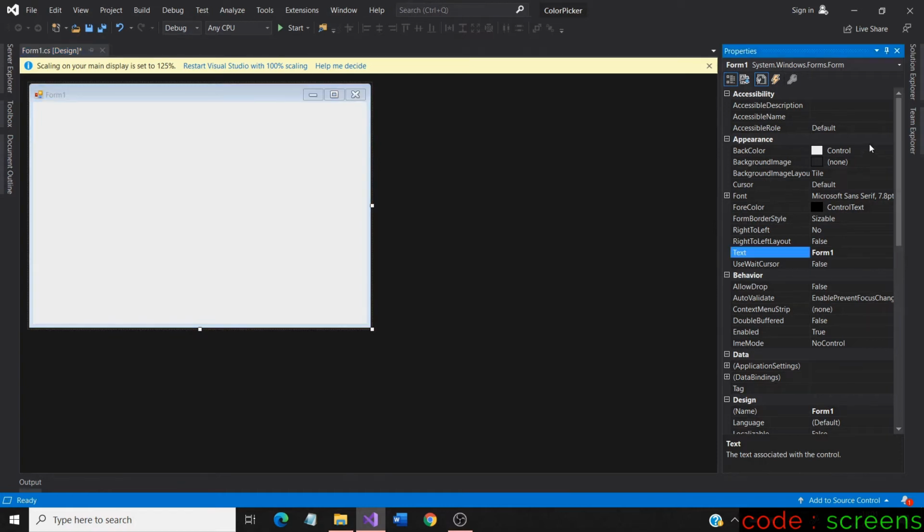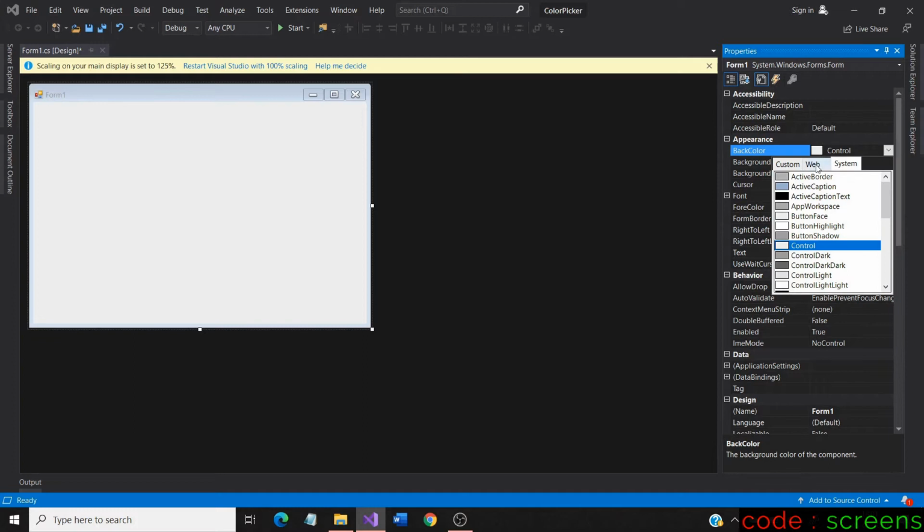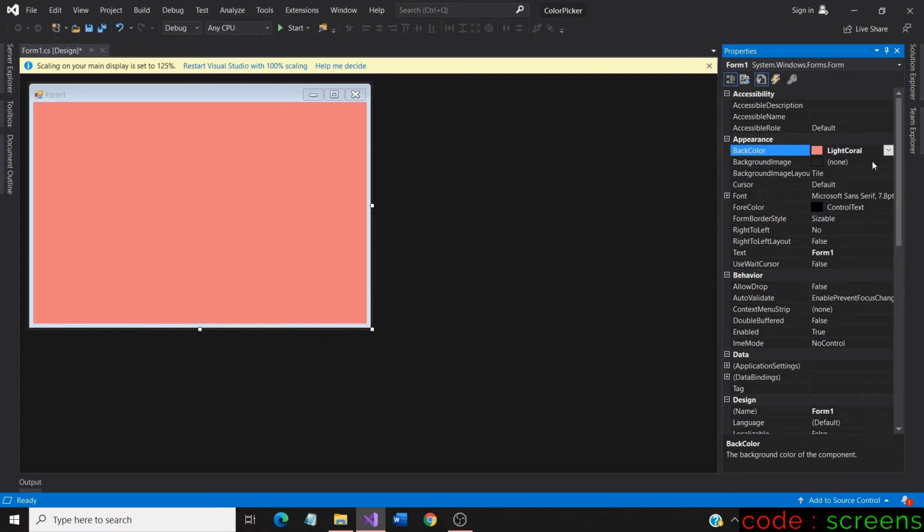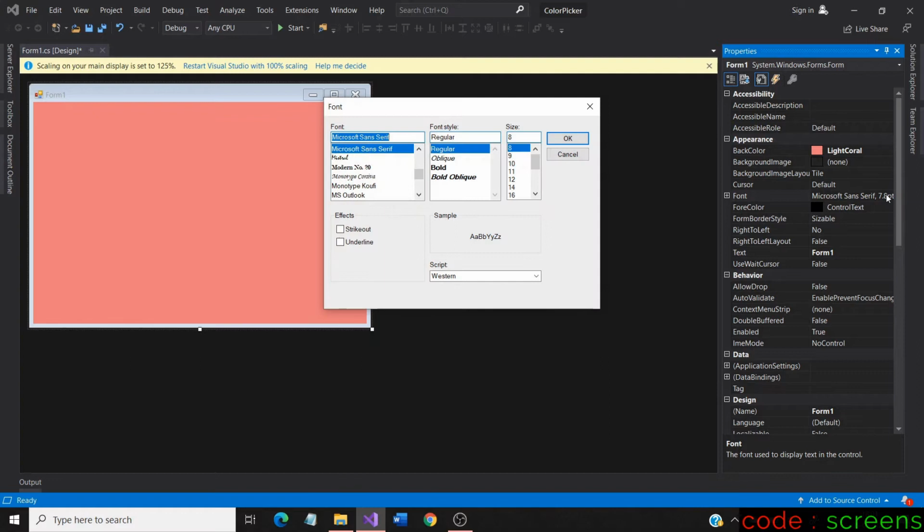Let us change some properties of the form. First, change its back color. It can be any color. I would choose it randomly. Next, change its font. I would set this to Segoe UI with bold type and size 12.